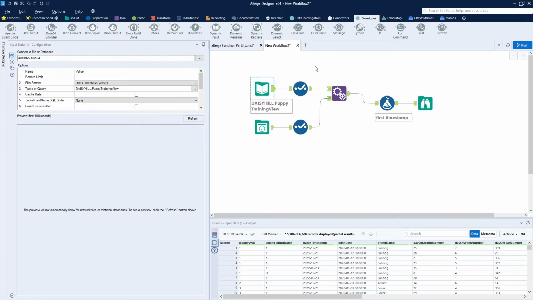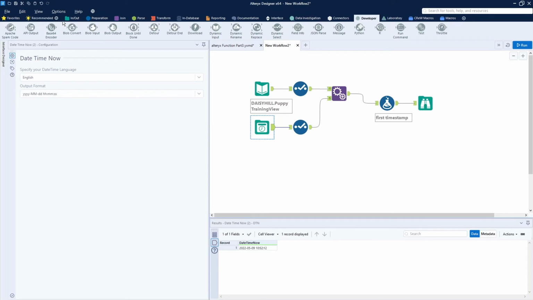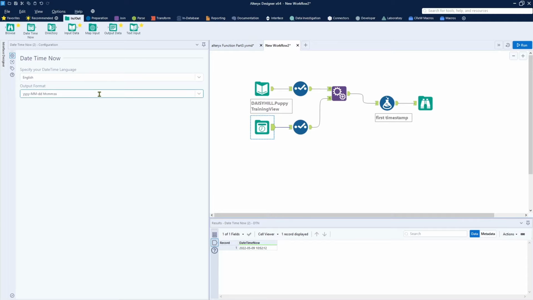So what we're going to look at here very quickly for the first function is the date time now, in case you might need to keep a timestamp for what's going on within your workflow. We're going to be using the Daisy Hill Puppy training view. If you're questioning about the view that I did to denormalize the puppy data mart inside of my data warehouse, please check out part 2. But what I want to do here is simply look at one of the widgets. It's here inside of In/Out. It is the date time now. It allows you to choose a format and get the date time that this workflow actually began running.